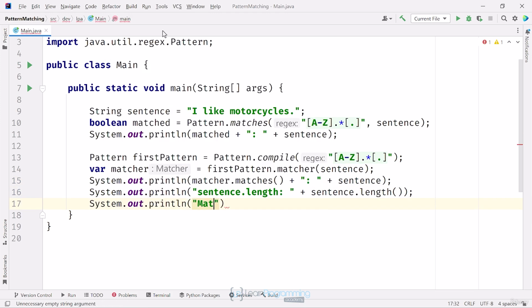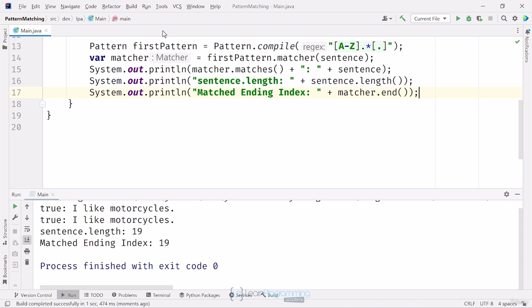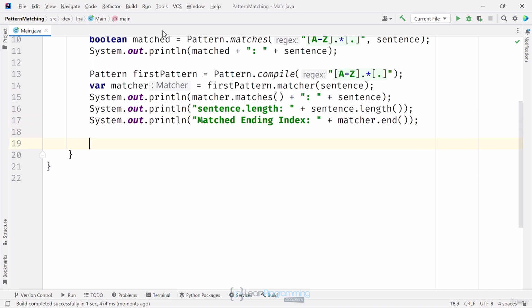Next, I'll print the match's ending index by calling the end accessor method, which gets set after a match has been made. Let's review the output again. You can see that after matching, the ending index is equal to the string length, meaning the entire string was consumed in the match. Next, I'll use the lookingAt method.